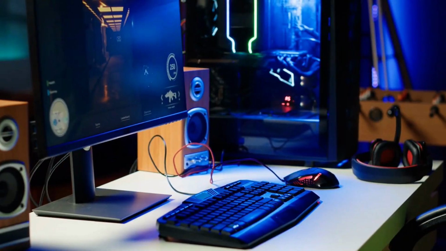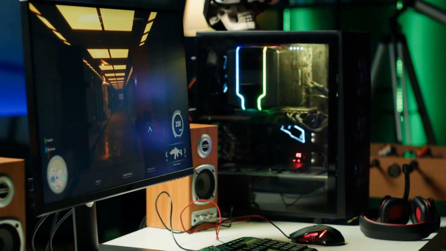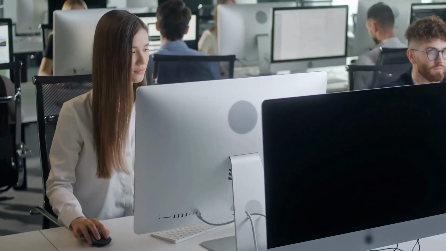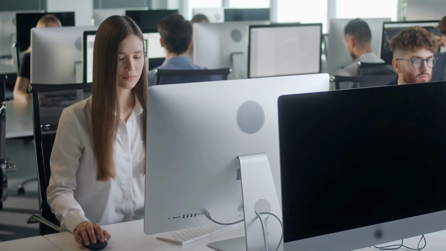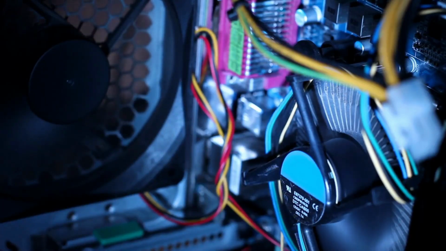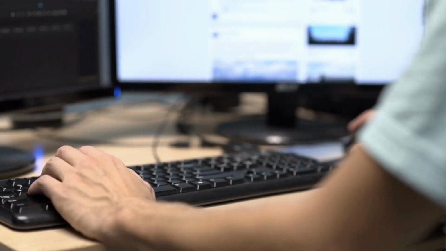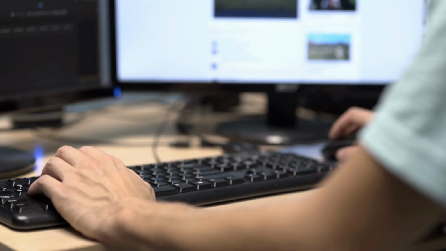Keeping your hardware cool helps maintain optimal performance, prevents overheating issues, and extends the lifespan of your PC components. Don't underestimate the power of proper cooling. So guys, now that you know how to fix high CPU and GPU usage, your PC is ready to handle any task you throw at it.